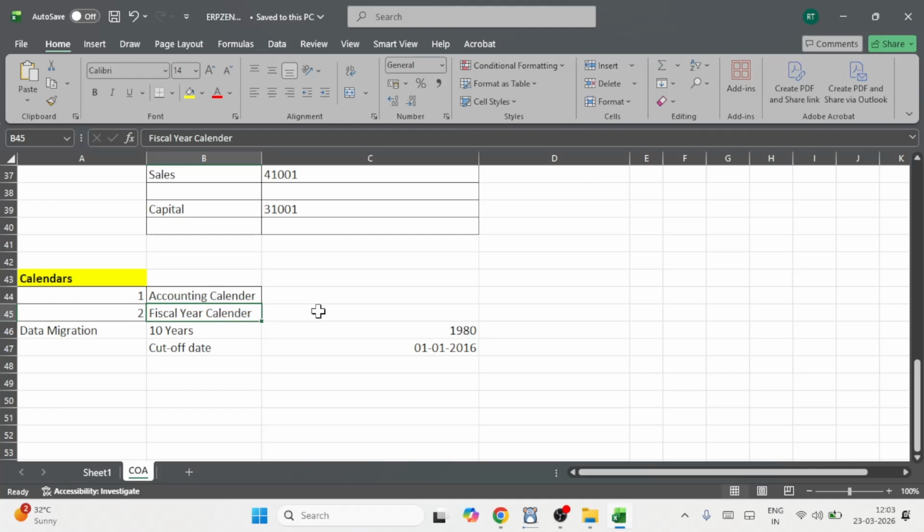Let's say he is an old client and they have been in business since 1980, but we will not migrate the data from 1980 to Oracle. There will be a cutoff date which will be agreed, and the agreed date will be present in the scope of work or statement of work. Let's say only the past 10 years of data has to be migrated, and you will start defining the calendar from 2016. 2026 minus 10 is equal to 2016.